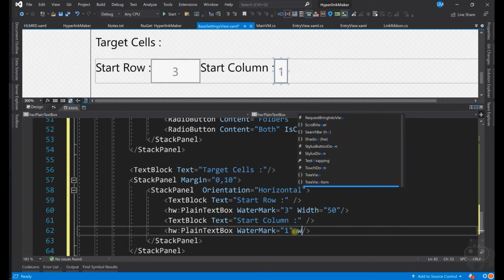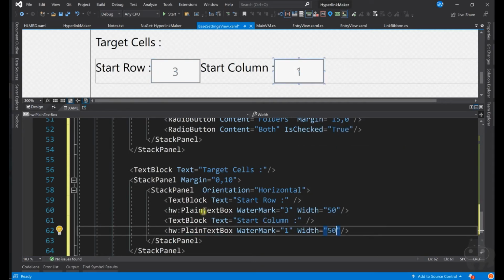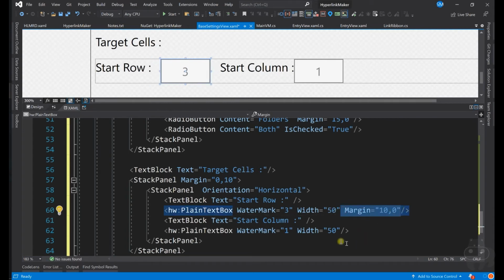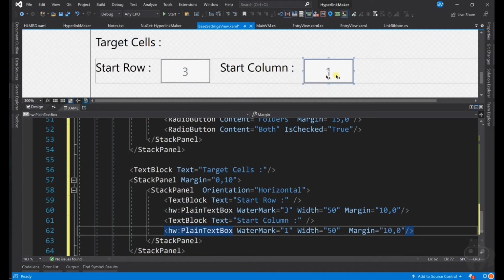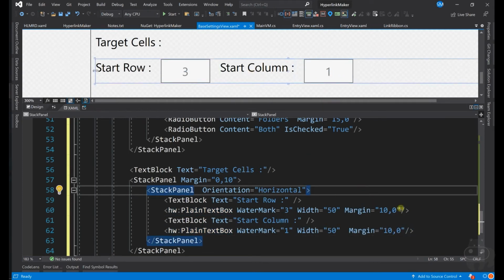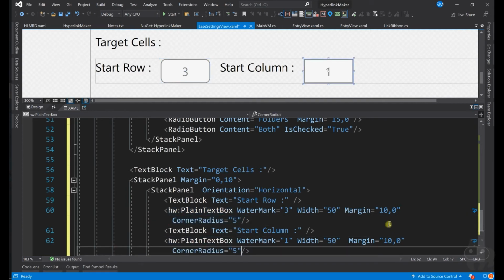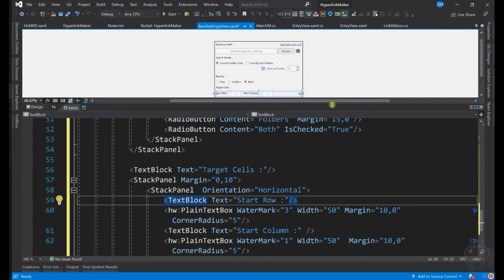Let's adjust width equal to 50, and we need some kind of distance between these two, right? So in the plain text box, let's say margin is equal to 10 comma 0. Let's do the same here and here, so it now moves away. And again, as we said before, if you want a corner radius, if you want it to look a little bit nice, you can still do that. And corner radius is here. So now we have something like this.